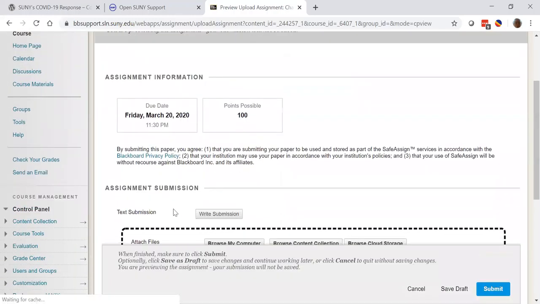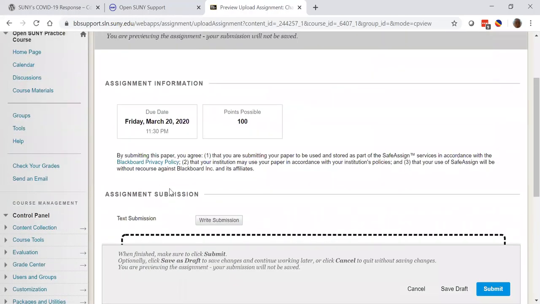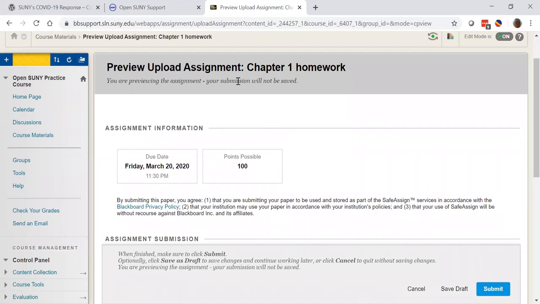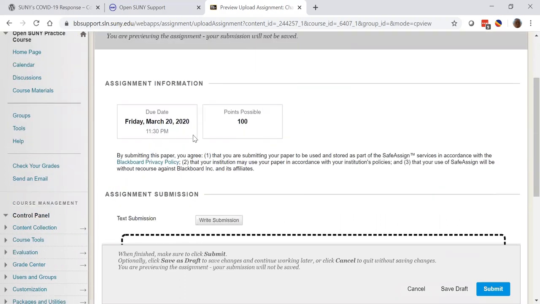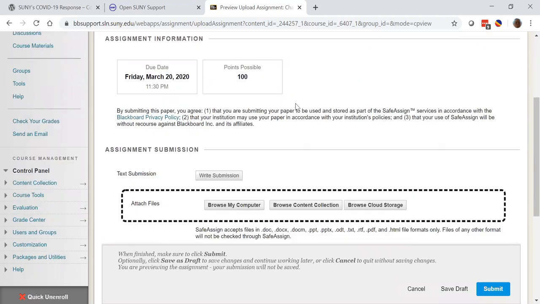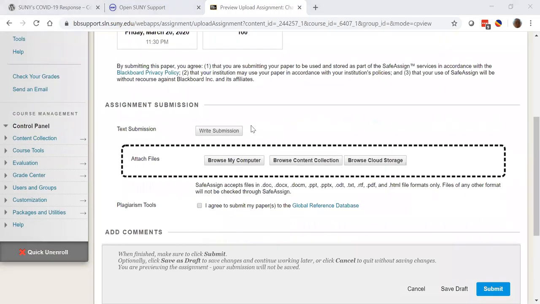So I'm going to click on chapter one homework. And right now, you'll see a message up here, preview upload assignment. That just lets me know that I'm in it as an instructor. Students won't see that. It would just say assignment, chapter one homework. It tells them the due date, how many points it's worth. Up here, if I added any additional directions or instructions, it would appear up here as well. And then they also get the message that it's being checked for plagiarism.